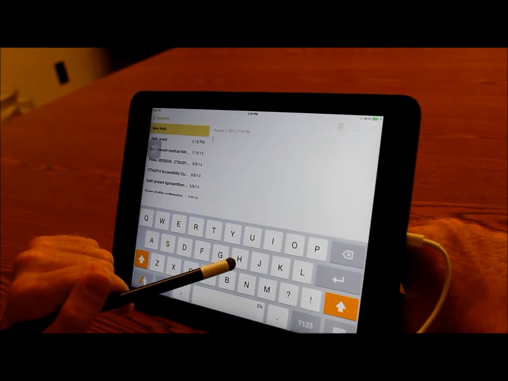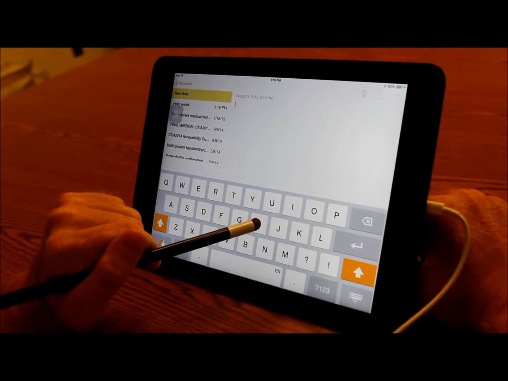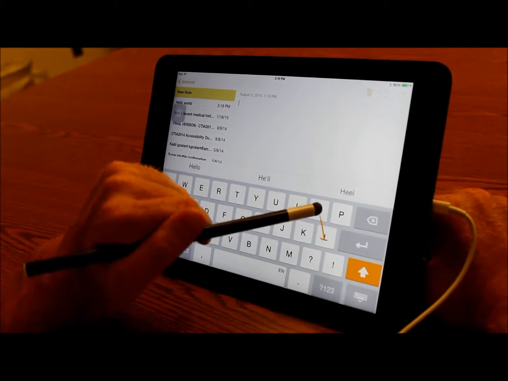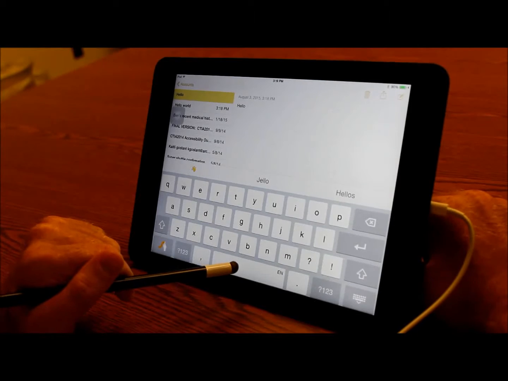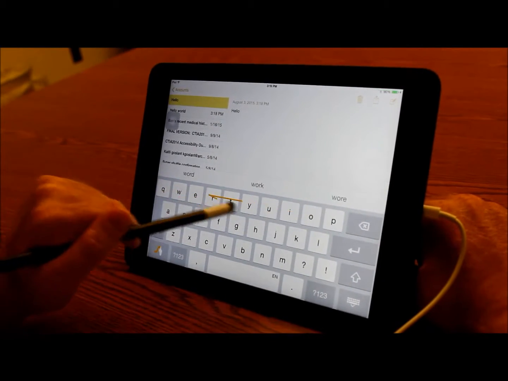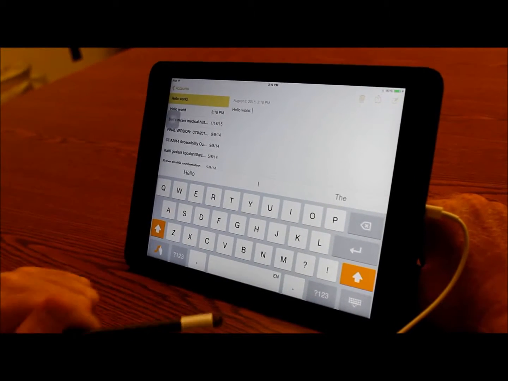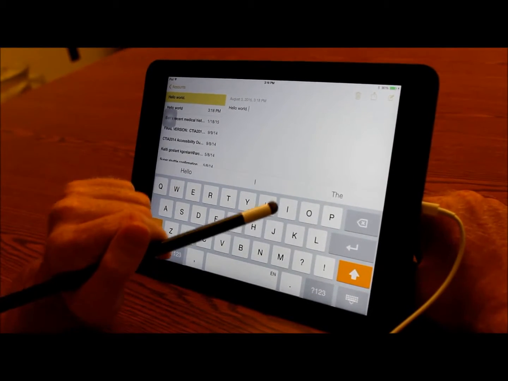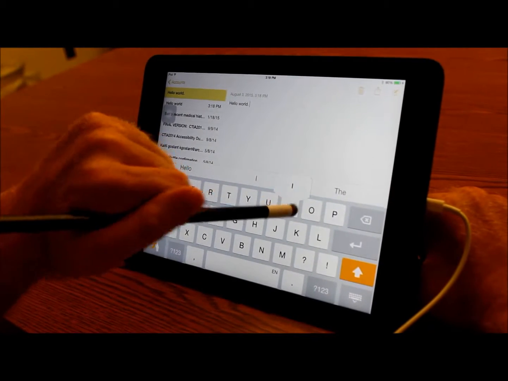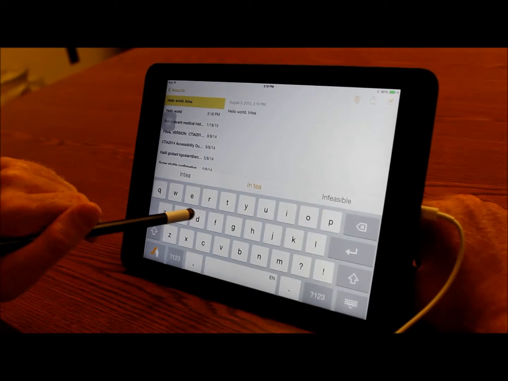So to use Swype, all you do is, in one continuous motion, trace out your word. In this instance, I wrote hello, or W-O-R-L-D. It's a lot faster than targeting and hitting each individual letter.